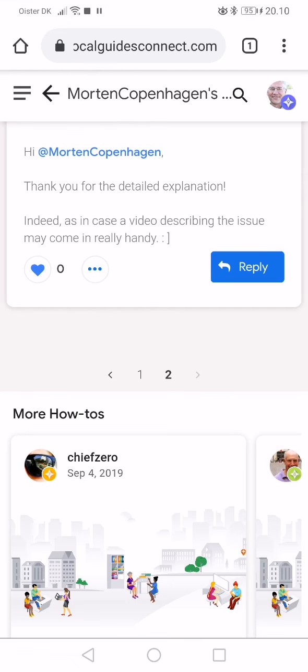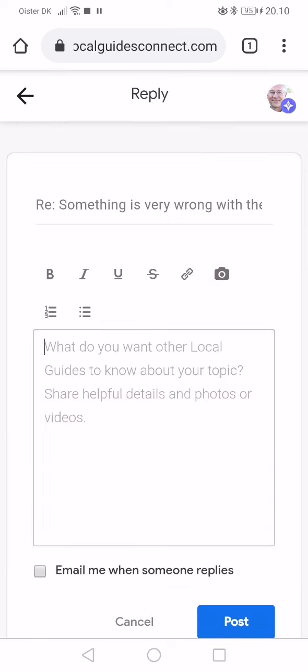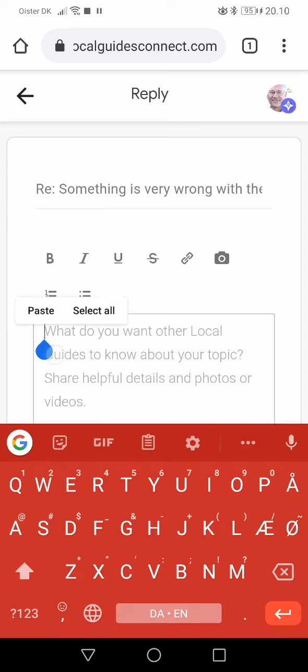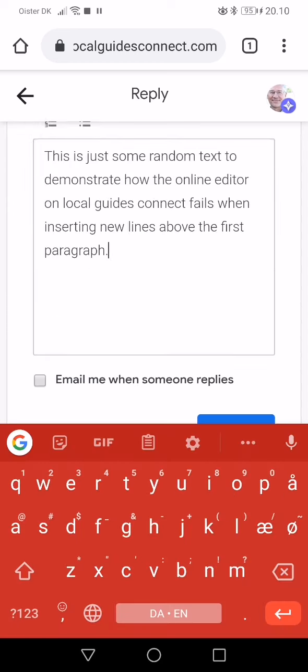Welcome. I'll now demonstrate how the online editor is failing when inserting new lines above the first paragraph. I'll just start by inserting some text. Paste. So this is the text I'm going to show you the problem with.